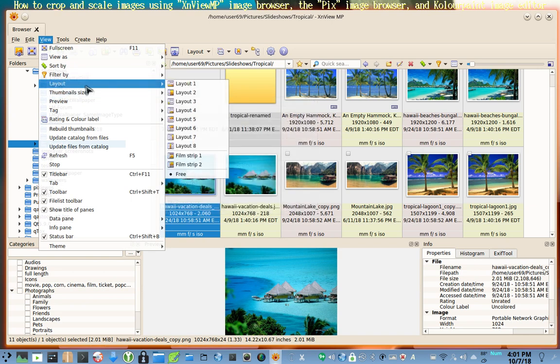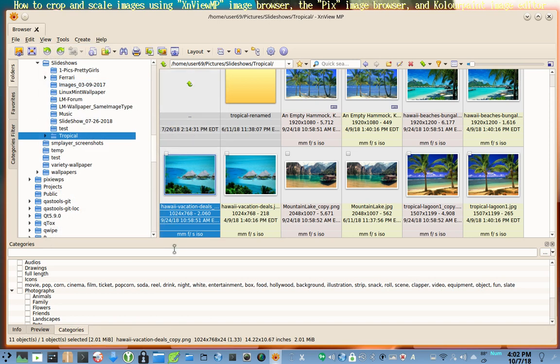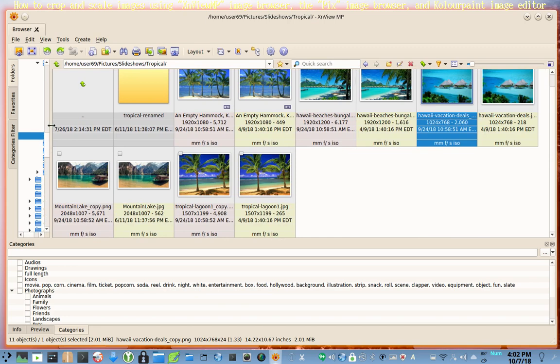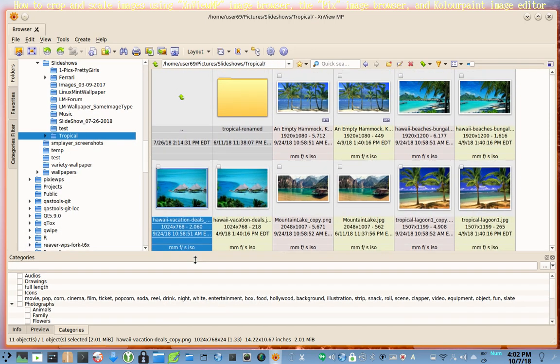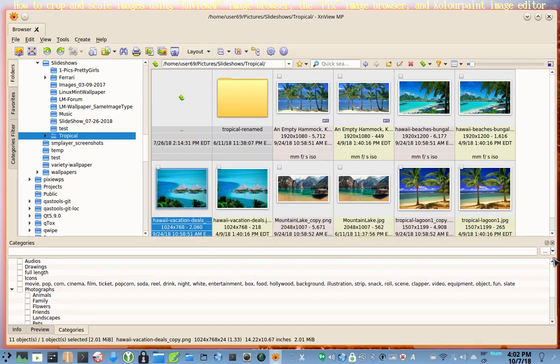Right now, the default layout is called Free. I'm assuming that stands for Freestyle Layout, meaning that the user can customize it. But I could pick layout number 1. And that's only showing 3 windows. All these windows are resizable, by the way. Very simply, you can resize them, left and right, up and down.